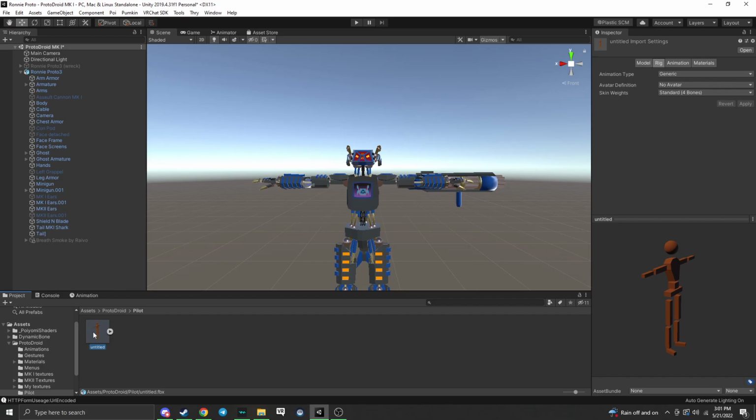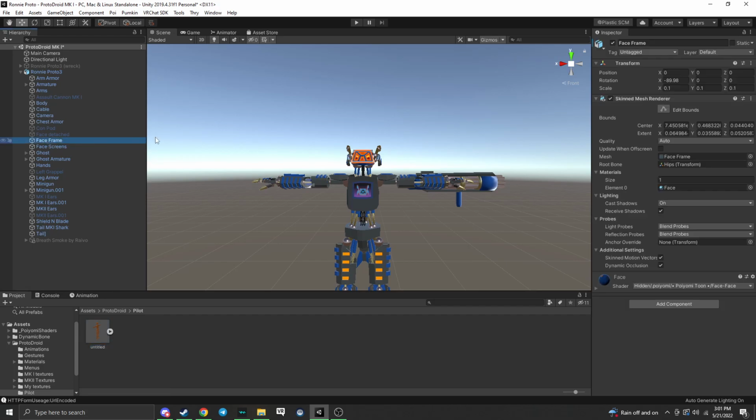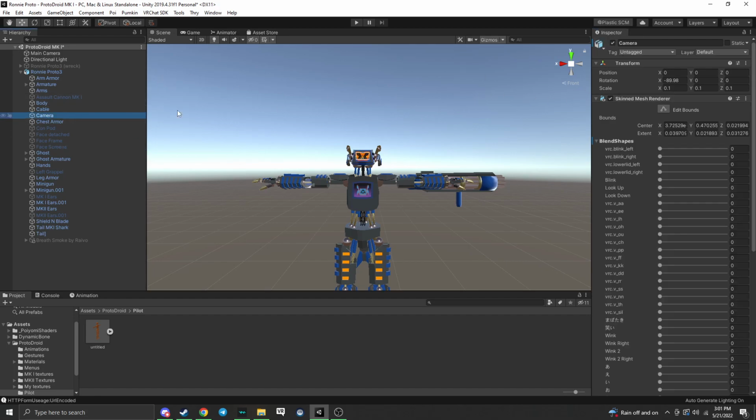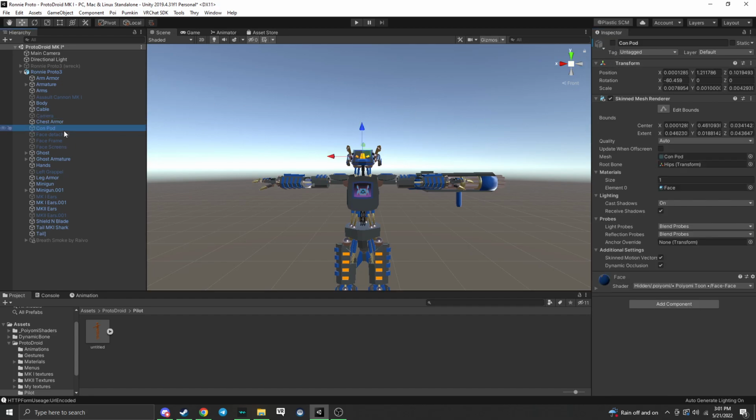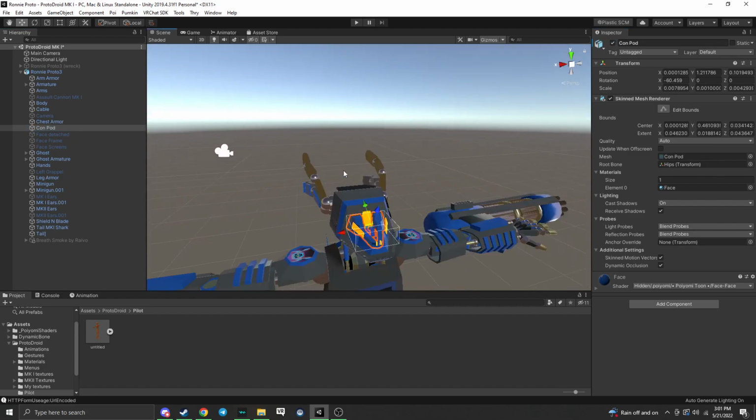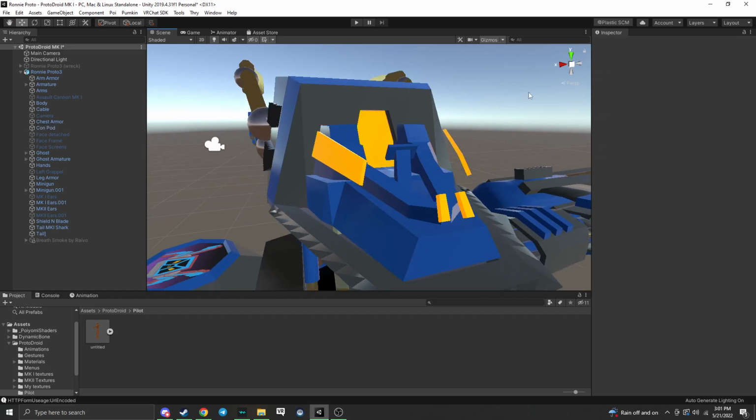So then you've imported that, and then what you've got to do is go to the face frame, turn that off, the face screens, turn that off, the camera, turn that off, and then go to the con pod and turn that on. Now what that does is put this con pod, this control panel surface, in place for your pilot to actually go into this little room.